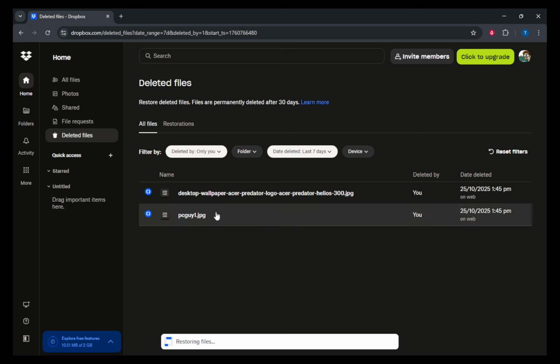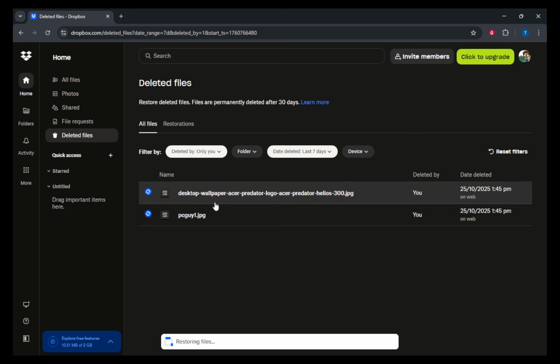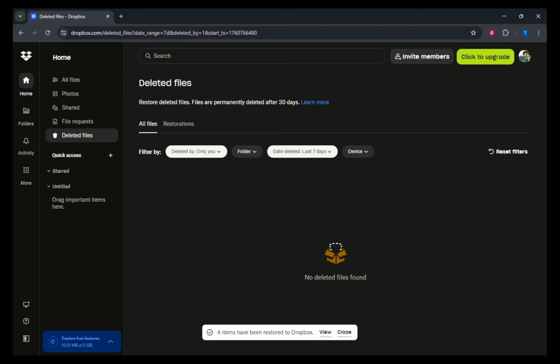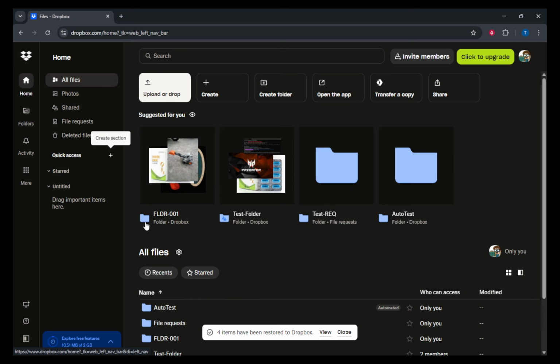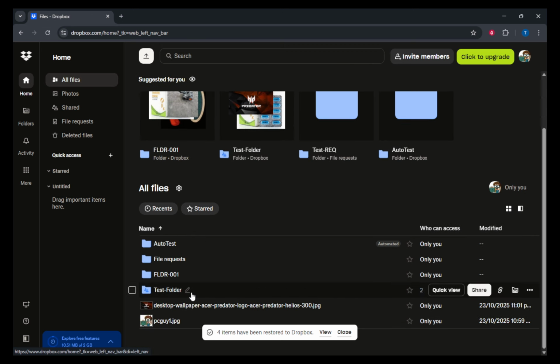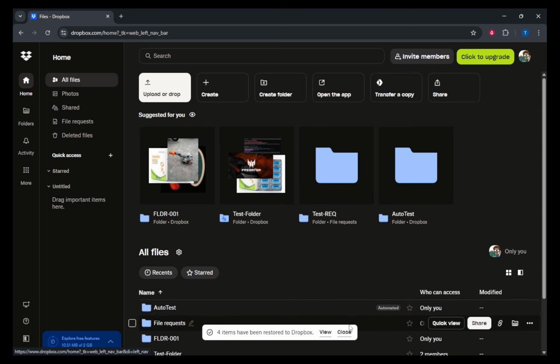And there you have it. Whenever you find yourself needing to recover deleted Dropbox files, these steps will guide you through the process smoothly. Whether it's for personal use or business, understanding how to manage and restore your files is an invaluable tool. With just a few clicks, you can ensure that your important data is never lost forever.